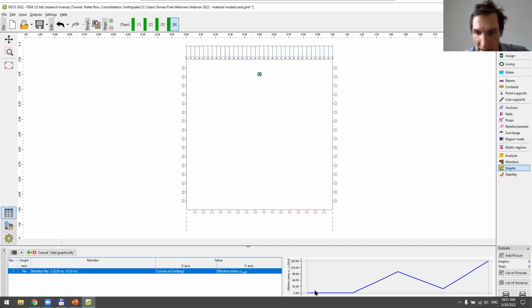Select your graph, and here you can see that in the first stage, no change in vertical stress. Then you go up, down to 20, and up to 150. So this is what we have defined, how it changes during these 4 stages.